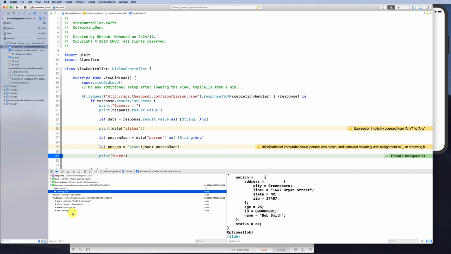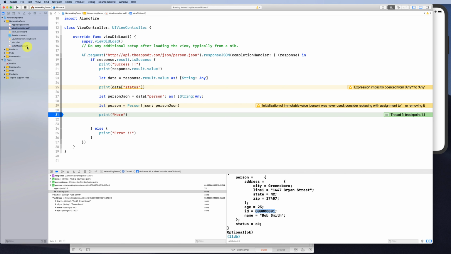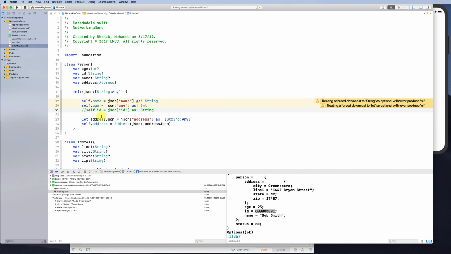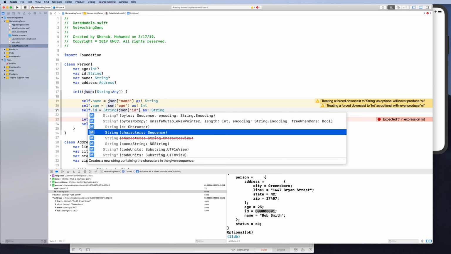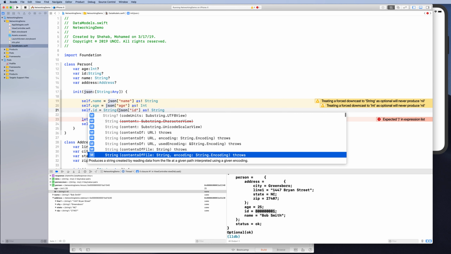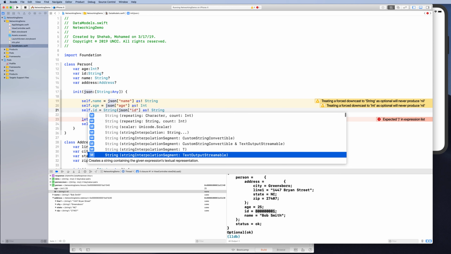Now it doesn't like the ID for some reason, so let's see. We are trying to take the ID and cast it to a string, and it's not happy with that. It thinks it's a number. Okay, so now to fix that issue, we just need to force it to be a string. So how will we do that? Let's have a look. Go back again to my data model, and what I'm going to do is say String of maybe character sequence, or maybe another string. Is there one called String of string?